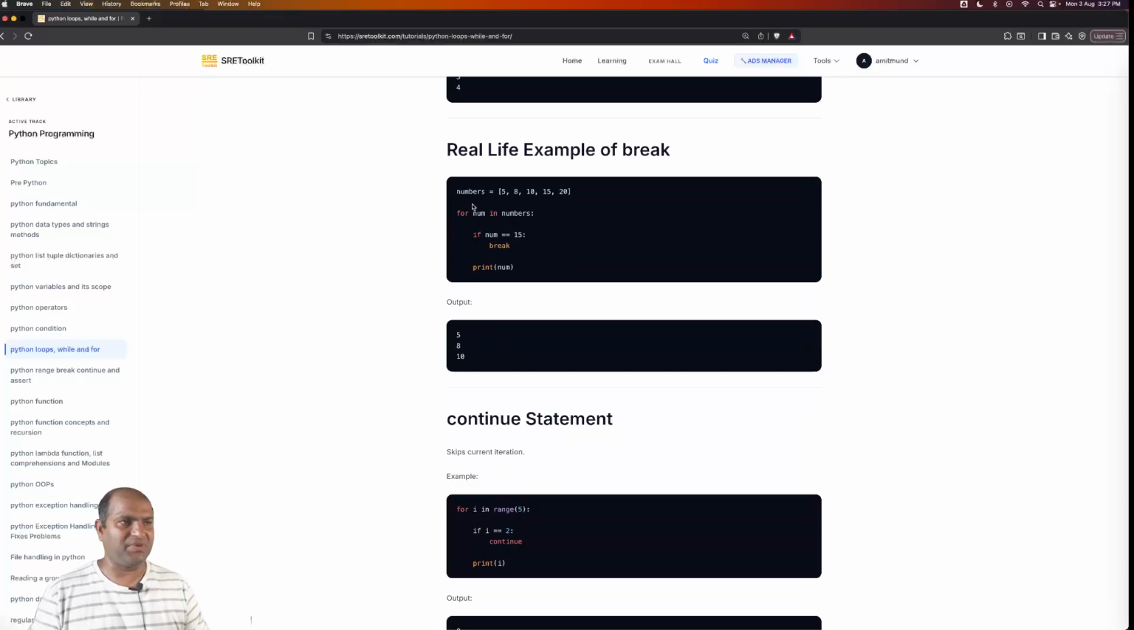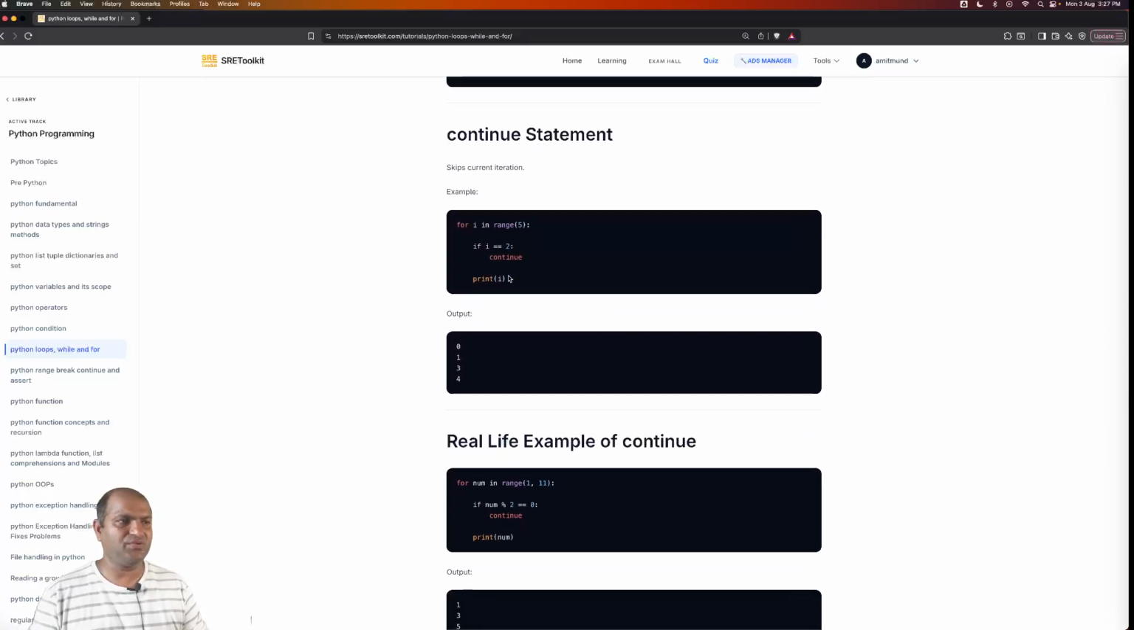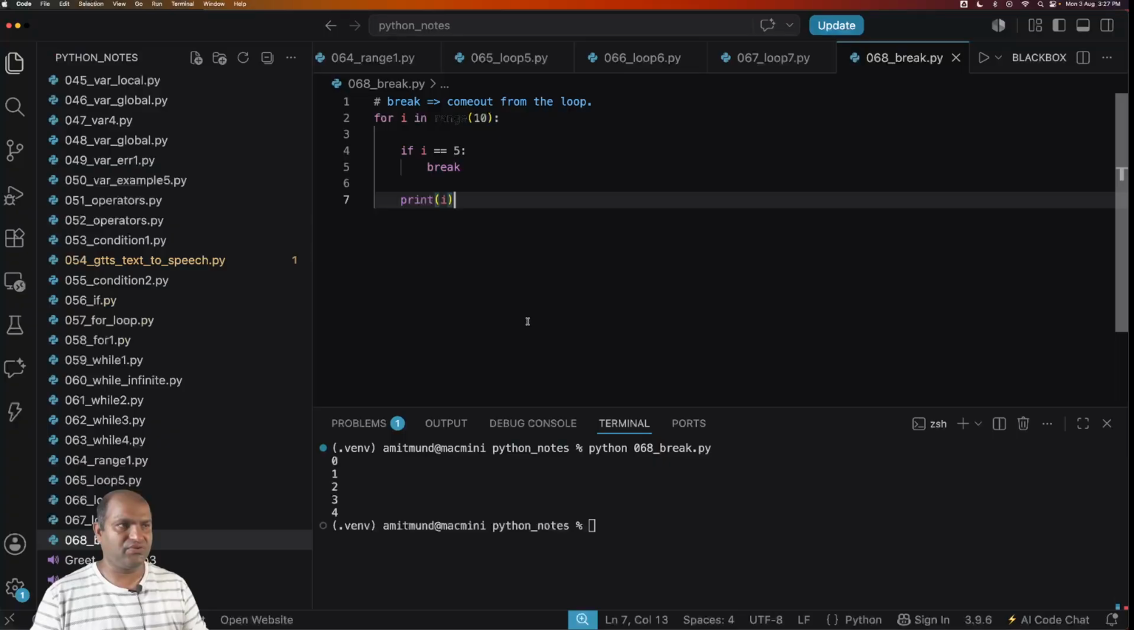Okay, clear. Another one is a real-time example. Once you reach 15, it comes out from the loop, right? Now continue, what exactly are you trying to do? Whenever you get to the number 2, it will not print 2, and then it will print the rest, right? That's what it does.